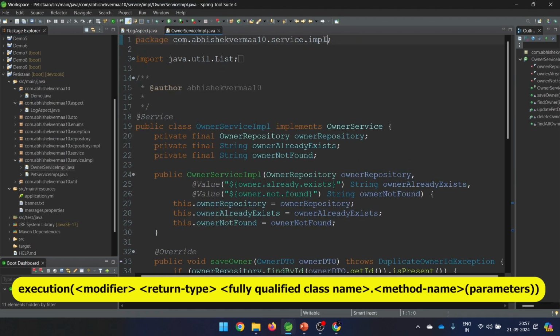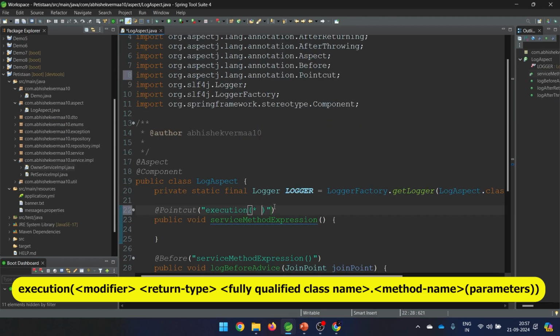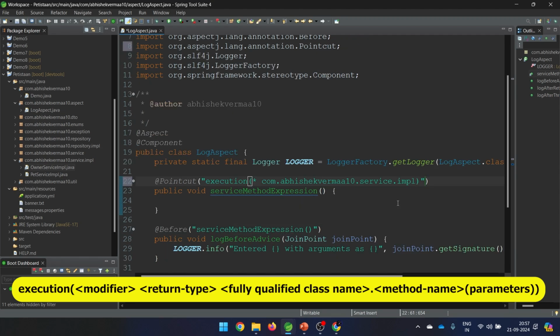So let me quickly go there and copy this name. I mean, don't say that you want to write. It's always better to copy instead of writing. You don't want to make a mistake.